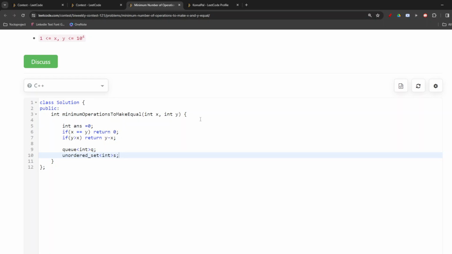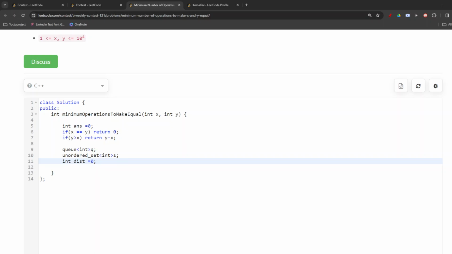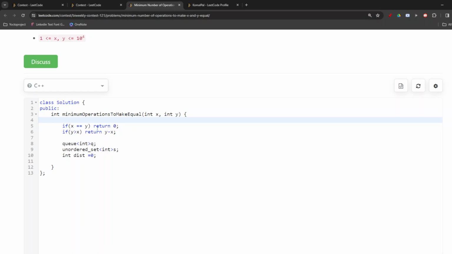Unordered set is now, and we will be taking one variable, distance, which will be checking what distance it has covered till now. Basically, this distance would be the only one which would be our answer. So we will just remove this part.